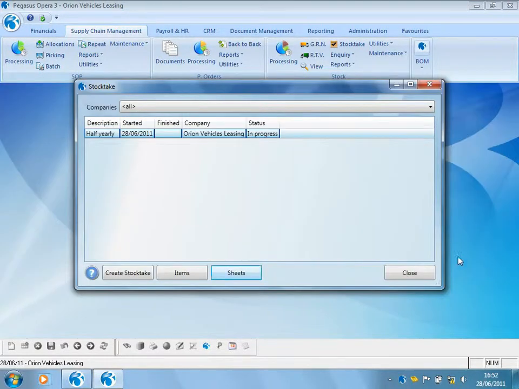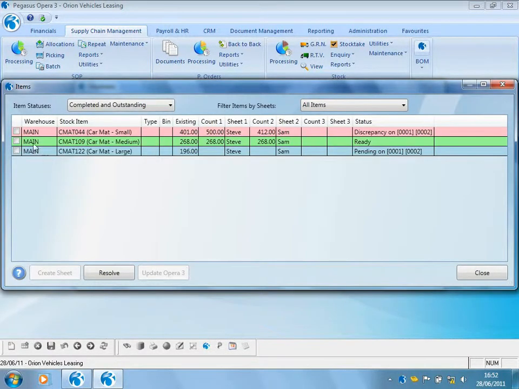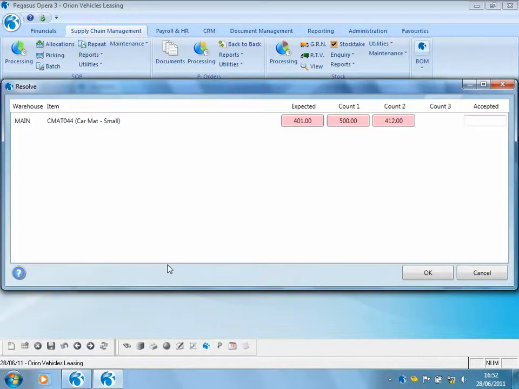Okay, so let's go through and resolve this, because we know that Steve and Sam found different quantities. So we can see the small car mats, we were expecting 401. Steve did the first count, he found 500. Sam did the second count and she found 412. So we can see that we've got a discrepancy there. So let's go through and resolve this.